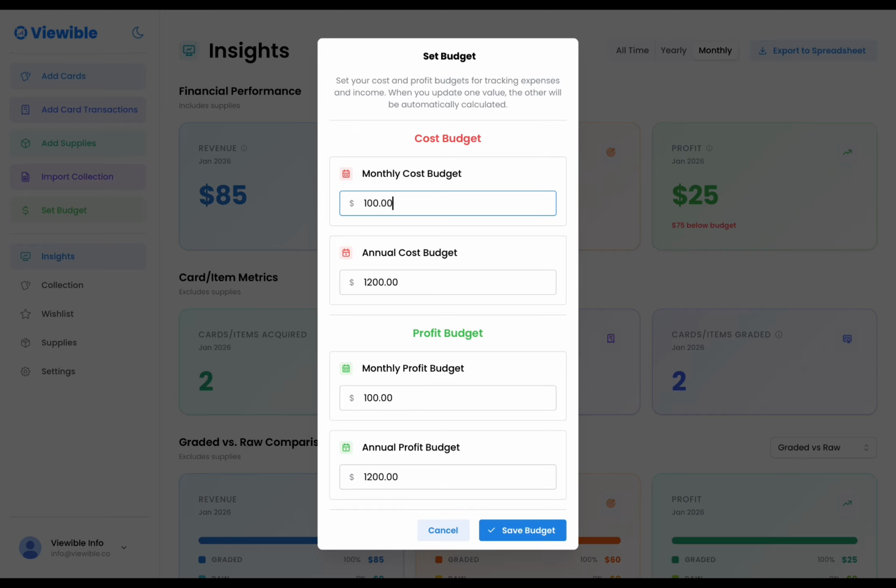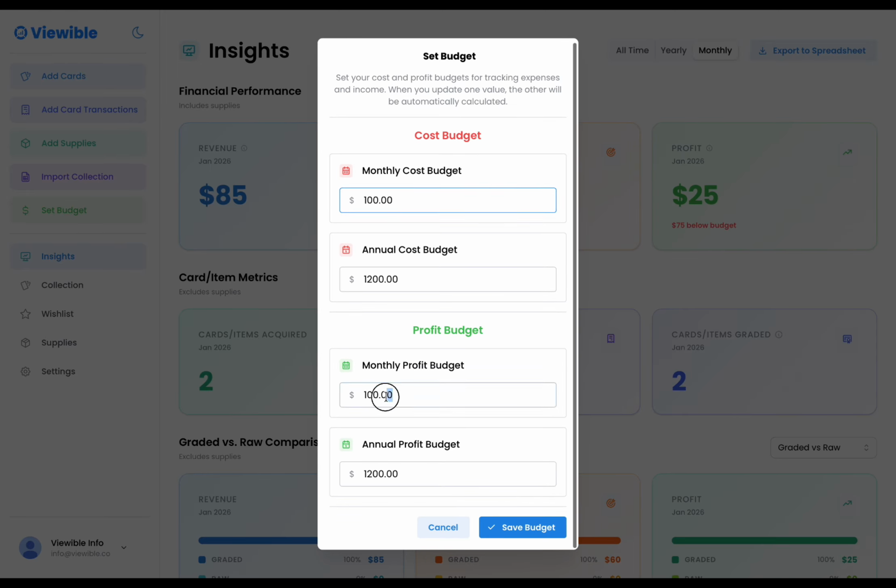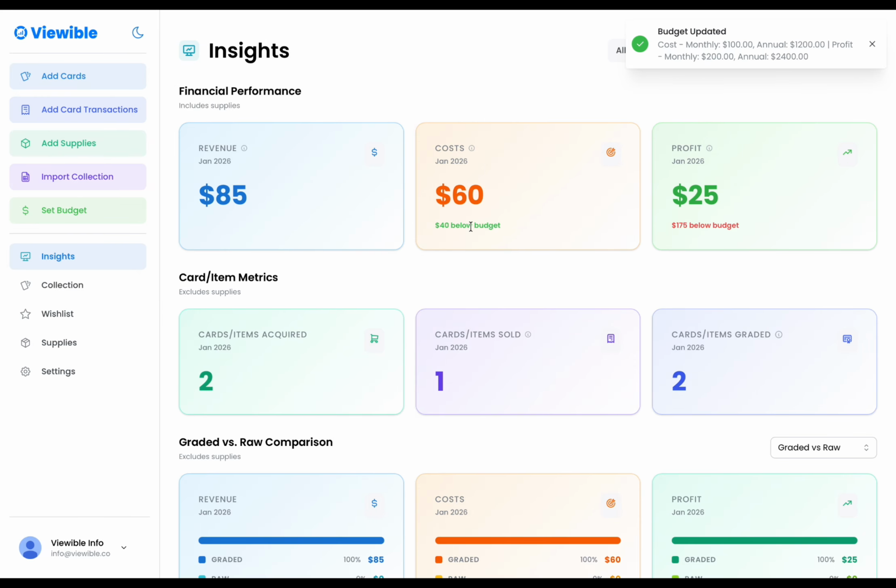So if I wanted to, let's say, spend $100 a month on costs, and let's say I want to profit $200 a month, click save budget, and now you'll see that reflected in your monthly costs and in your yearly costs when you're comparing what you've spent or profited.